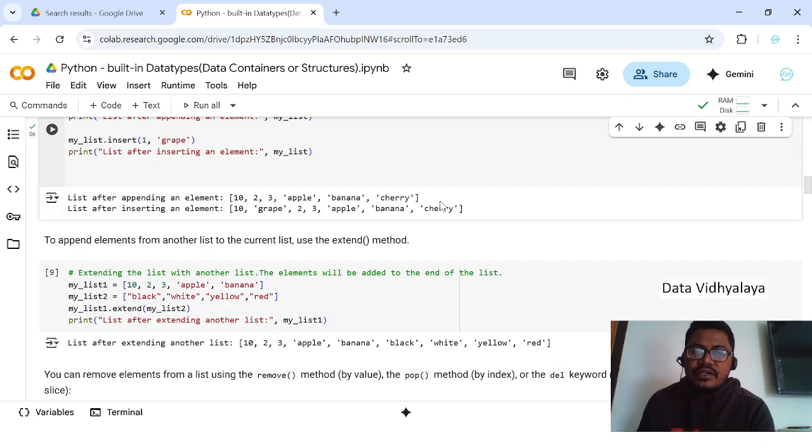What if you wanted to add a new list itself? We can add using the concatenate method, or rather, if you wanted to extend that particular list with another list. Extending a list with another list means the elements or items within that list will be added at the end of the list. It will not be added at the starting.